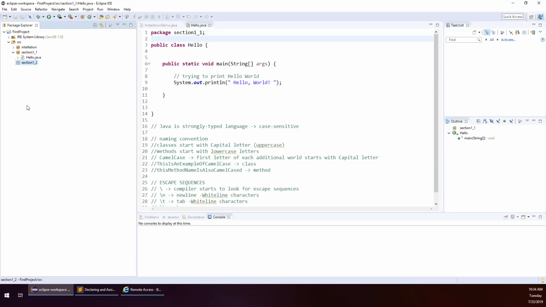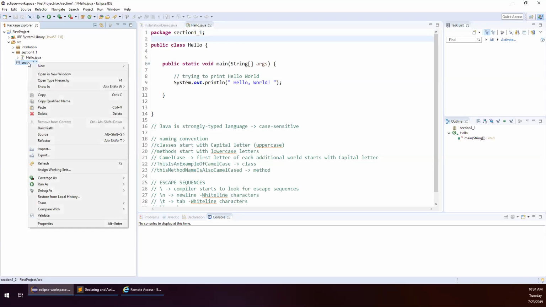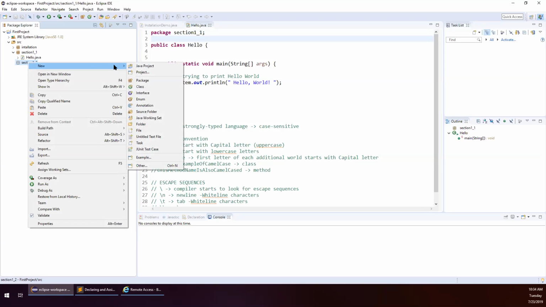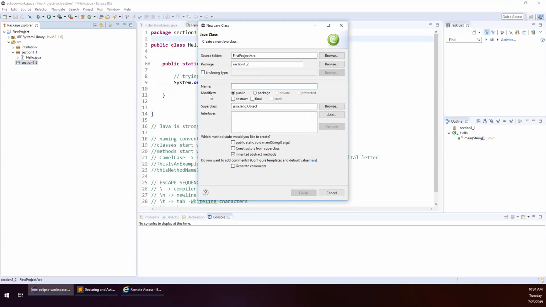Now we see an empty package under our SRC folder on the same level as others. Right click on this empty package called section 1_2, hover over new, create a new class. Because for us to do anything in Java, we need to create a class or similar type first. And we're going to call this class variables. Remember, class names start with a capital letter and continue with camel case. So variables demo would be written with a capital D, but I'm going to avoid that now. So just type in variables as a name and click finish.